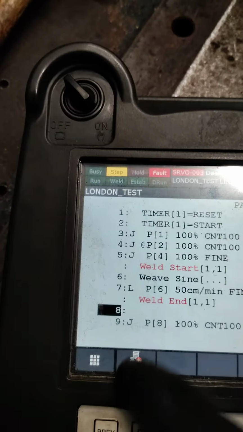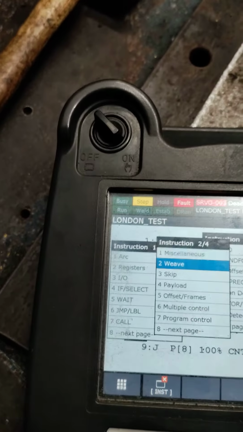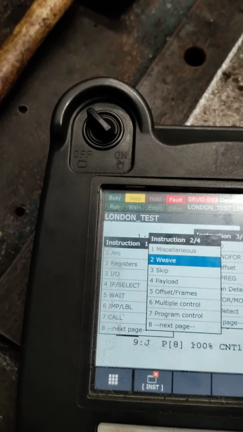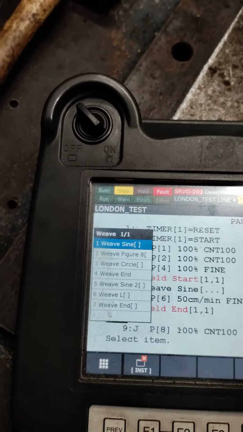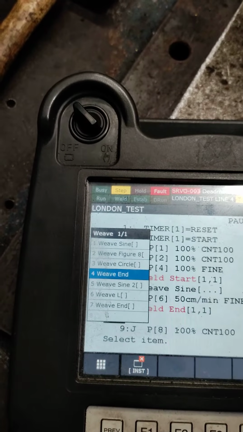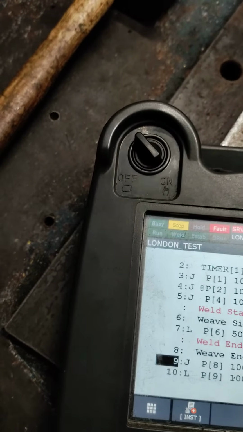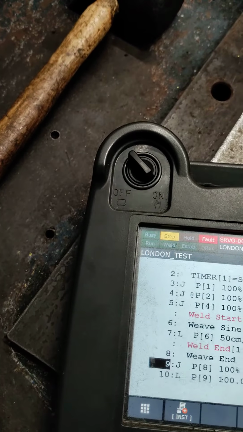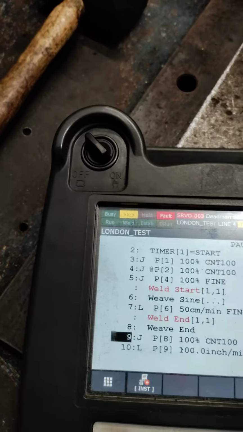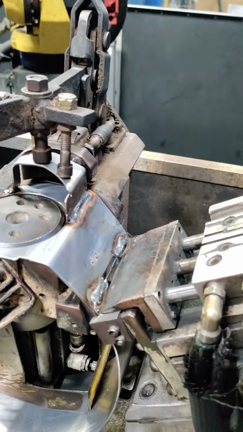We're going to go to instruction. We're going to go back to that window number 2, and we're going to hit number 2 for weave. All right, now this time, instead of the weave sign, we're going to go to weave end. Hit enter. Boom, now we have our weave end. So now that we have our weave end, right after our weld end, we are ready to rock and roll. So I'm going to show you how this looks real quick.